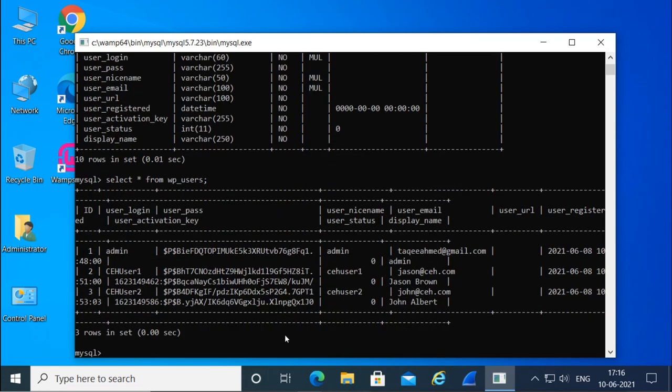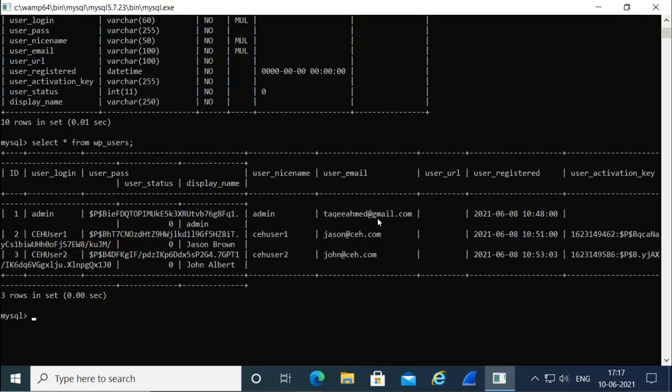Now the screen is getting small. What it is showing here are the ID numbers we have: ID number 1, 2, 3, and the user login names are admin, CEH user 1, CEH user 2. This is the user login name. Then the user password. You see the password is actually there, but it is hashed, it is encrypted. We can see the password hashes also. Then we can see the status of the user.